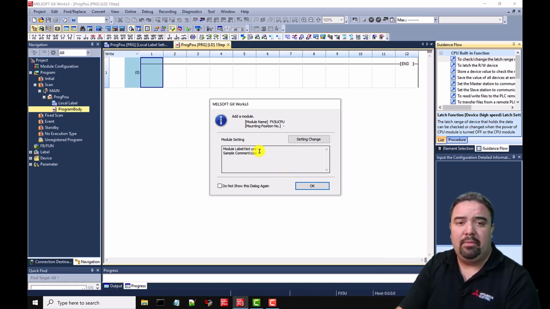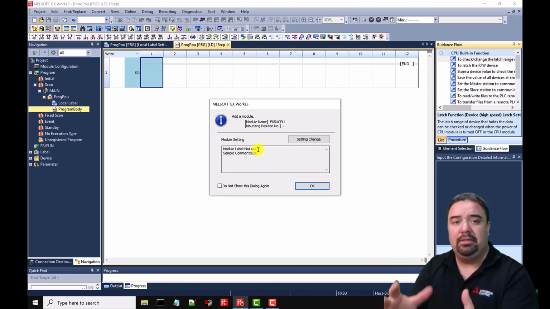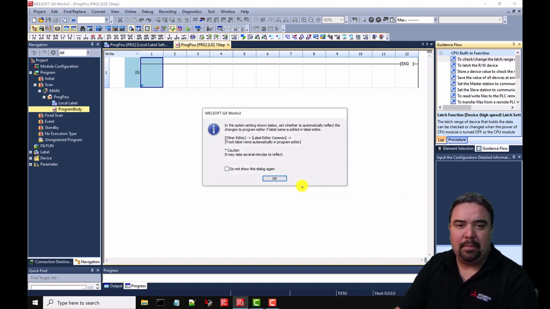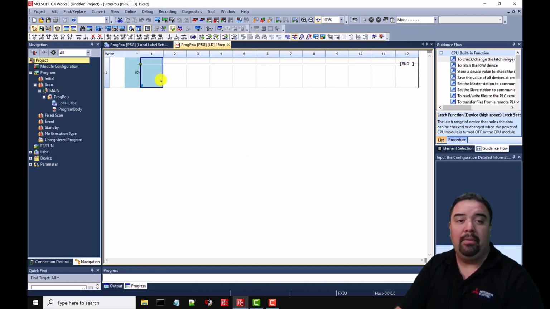It's asking us, when it adds the PLC to the program, do we want to use module labels? And right now we're not going to use labels. We're just going to use memory devices. Later on, we'll show how to use the labels. So we'll just click OK on here, and here again, we can just click OK. Now you'll see a basic rung.